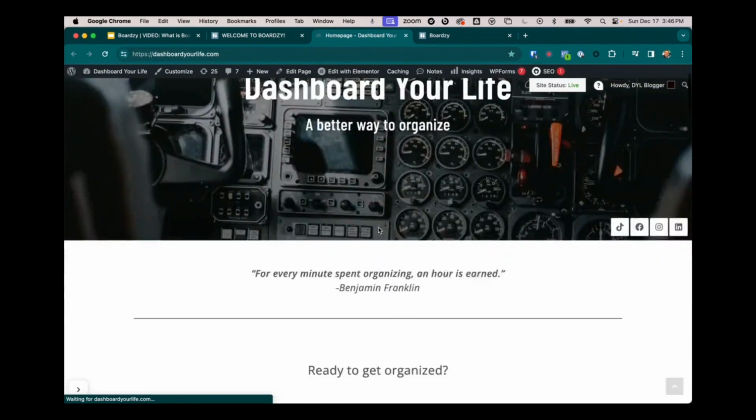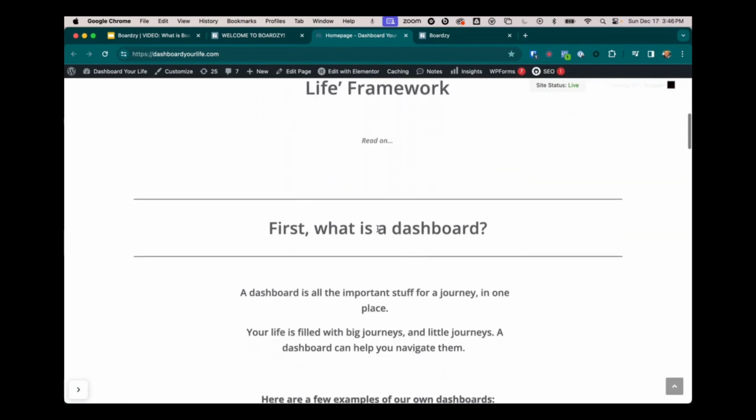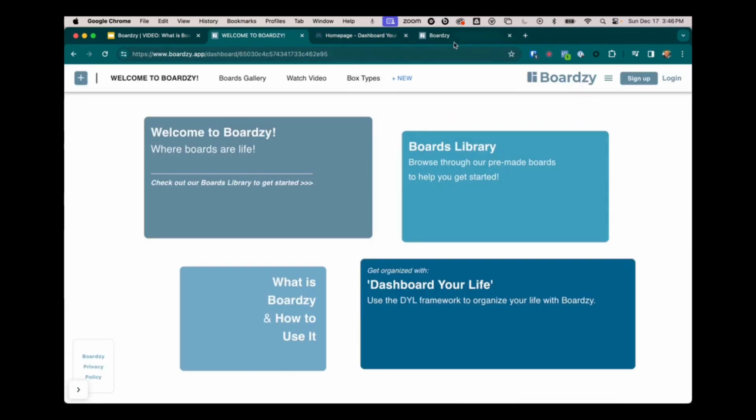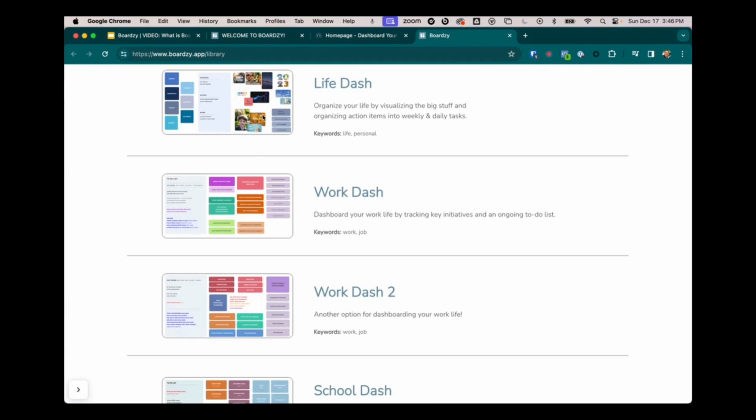And basically it's a guide for being able to create dashboards, kind of like the ones that we looked at here, that'll help you track your life and your work and your school, things like that on a very high level. So I recommend taking a look at that if you're interested in creating a dashboard for organizing your life and such.